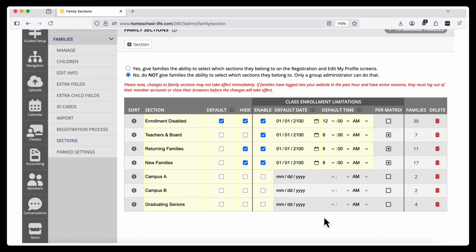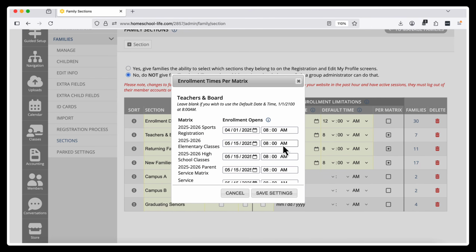So the first way to set this up would be with a date in the default date field that causes enrollment to be closed because it's far in the future, such as this January 1st, 2100 date. Then in the per matrix settings, the sports matrix is opened in April, and all of the rest of the academic matrices are opened May 15th.